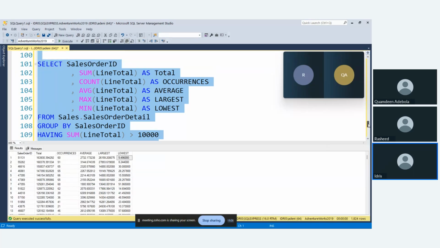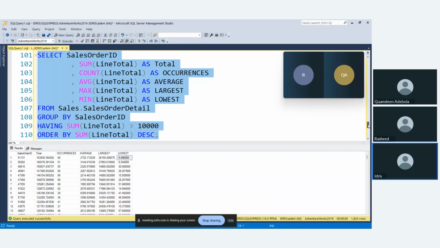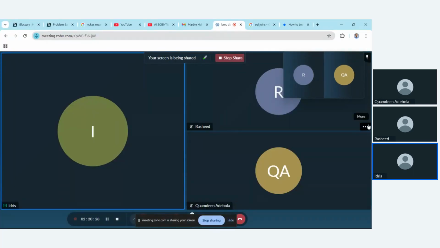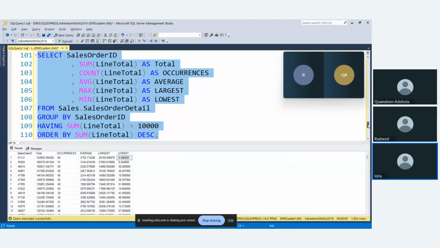That query, although it looked a little bit wordy and a little bit complicated, the result shows what it is. Any questions? For now, no questions.